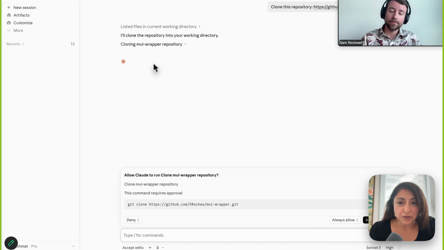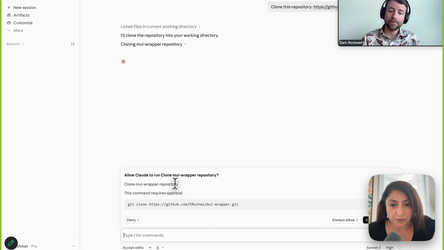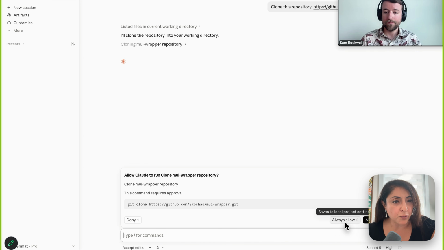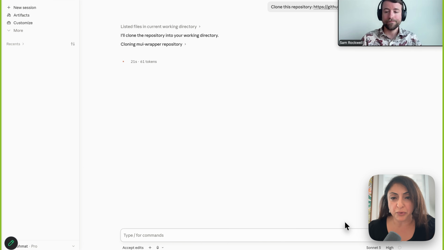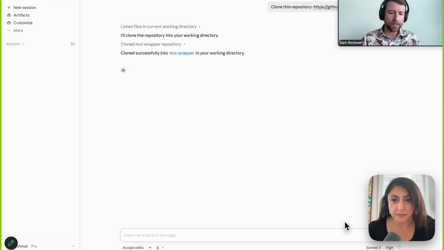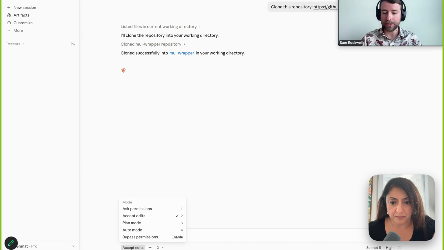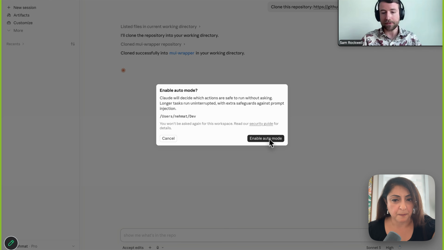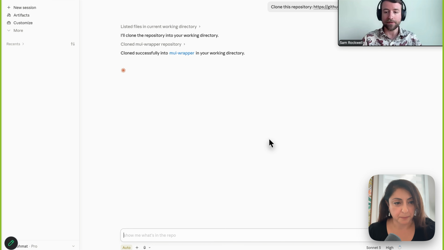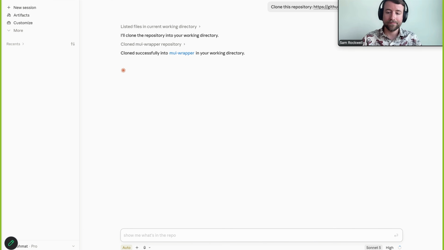Clone the repository into your working directory. Allow Claude to run. Yes, we want to allow it. I want to always allow, so we save on all the auto approvals that are happening. Yeah, and actually one helpful tip, if you see all the way at the bottom left, just underneath that text box, we see accept edits. We can actually change that to something like auto mode. Auto mode will ensure that we don't have to explicitly approve every single request. And we can see here we're using Sonnet 5, it's high. Fable is back, but we're not going to use that just yet.